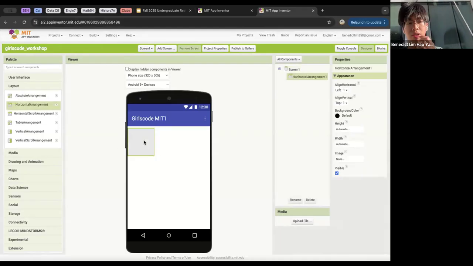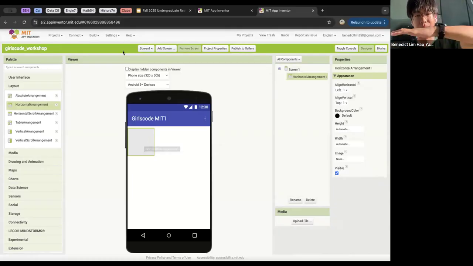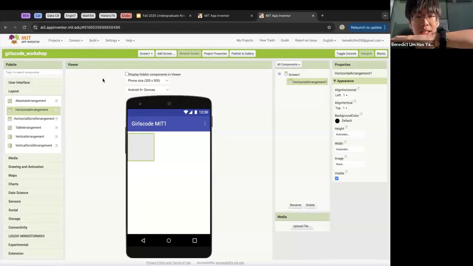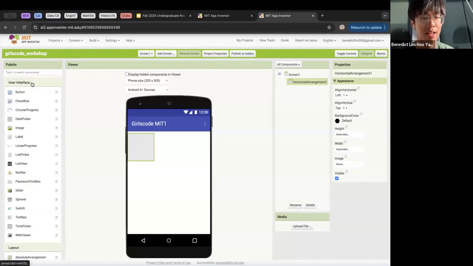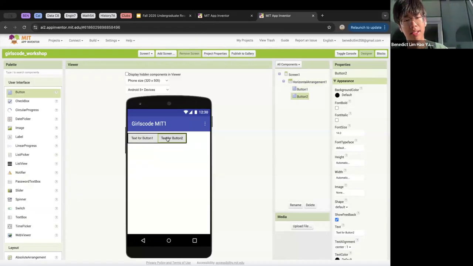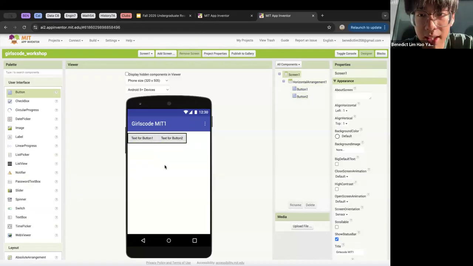So first is horizontal arrangement. As I just reminded you again, horizontal means like a straight line. If you look at my hand, my video, this is horizontal, and vertical is like a person standing up. Horizontal is a person lying down. So if I have horizontal arrangement in my layout, now when I drag 2 buttons, I can align them side by side.